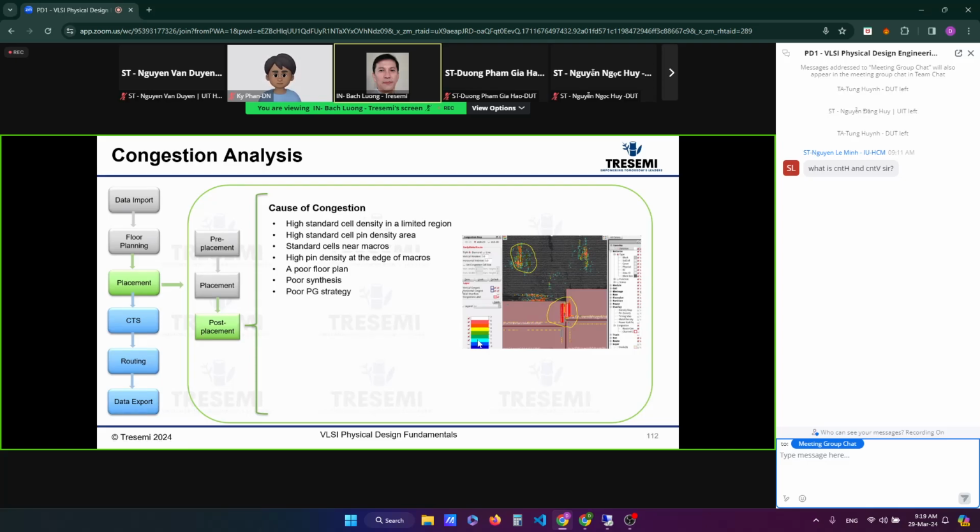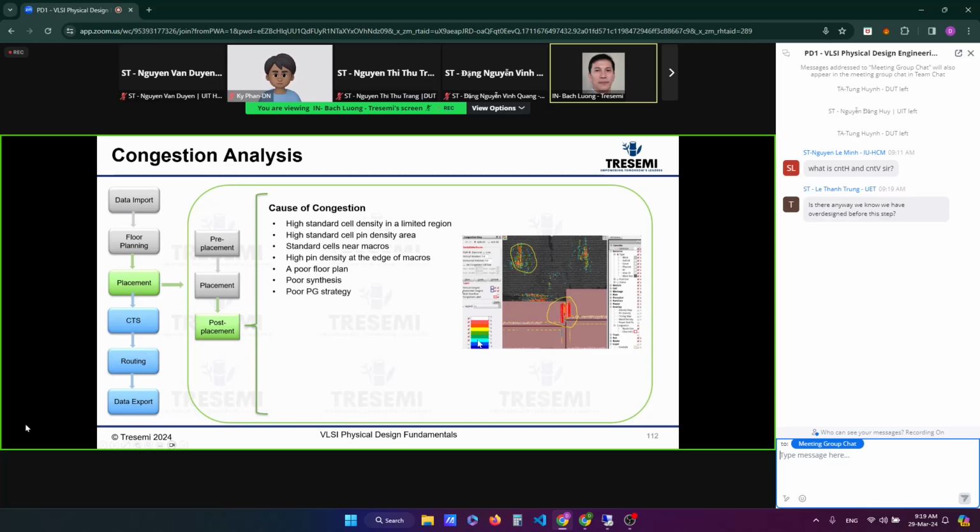Okay. Any comments or questions about what is congestion and the cause of congestions before we go to the next topics? Let's see, Phil and Ting, you guys have any inputs? No. We have a question from Leitan Chung.